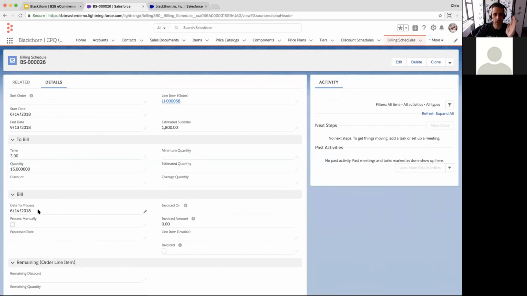So this will work with our invoice schedules and invoice runs. Today, I'm just going to click a button to show you how it generates the first invoice, but this is how it would pick up this invoice.